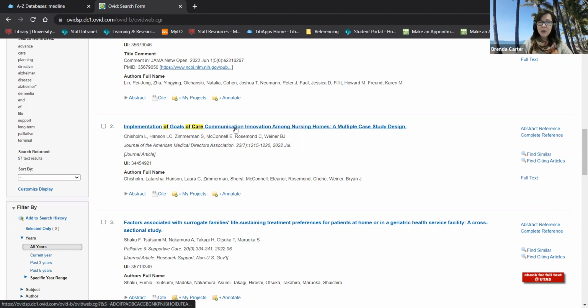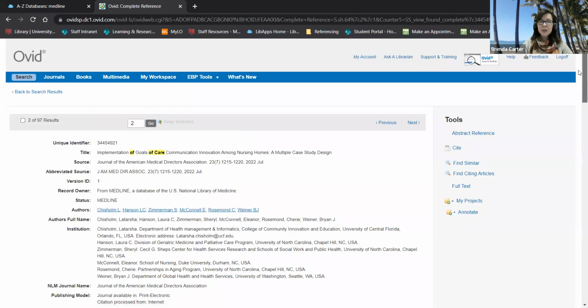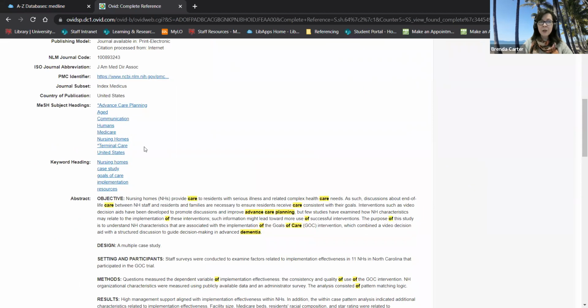If I click on the title itself, I can see the subject headings that have been assigned to this article. In Medline, these are called MeSH terms or medical subject headings. I can see if I'm on the right track, but I may also be able to pick up some ideas for other subject headings or keywords that I could use in other searches.